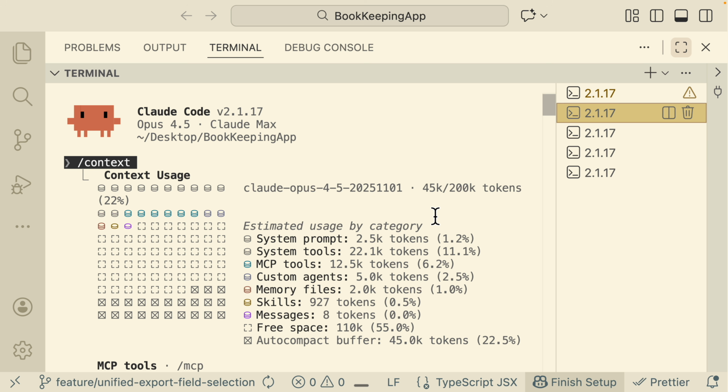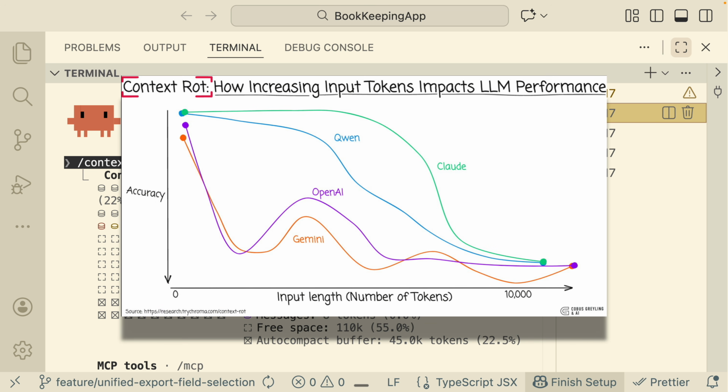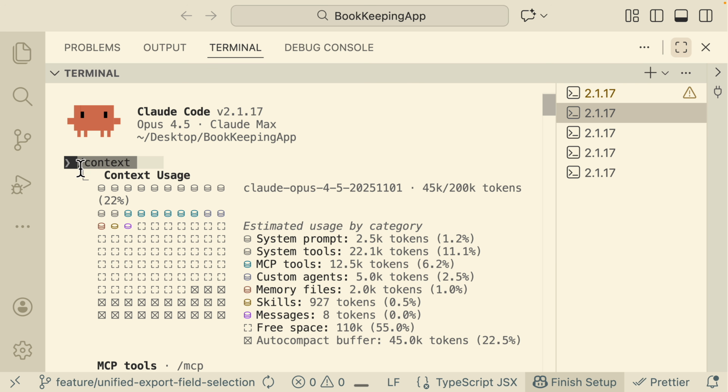And the reason why we do this is because we always want to stay under a certain context every time we interact with Claude Code. Because after we exceed a certain threshold for a context window, we usually get lower accuracy for the AI generation. And we have to use the /context here to see that.